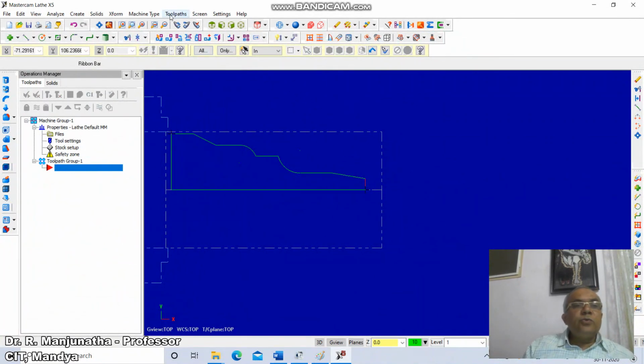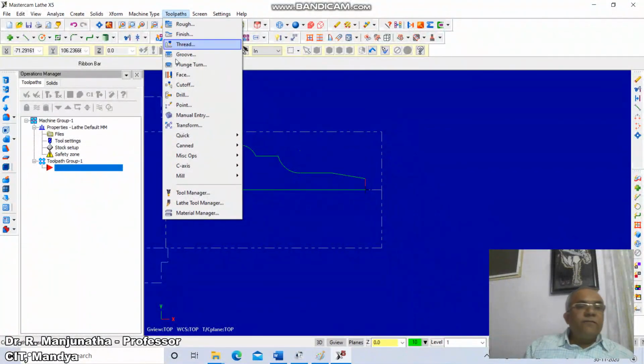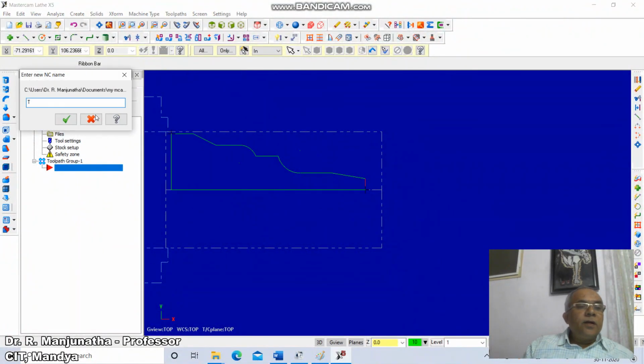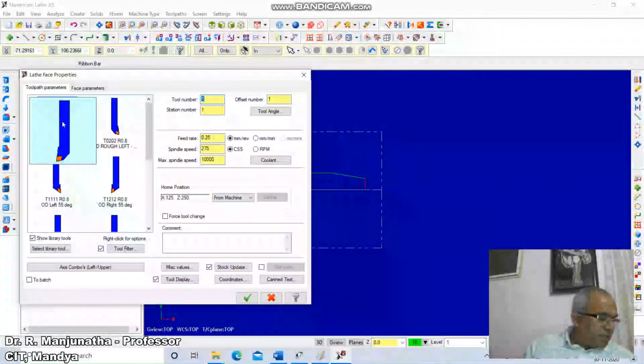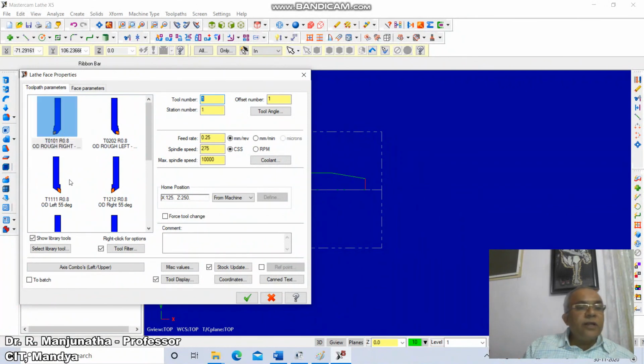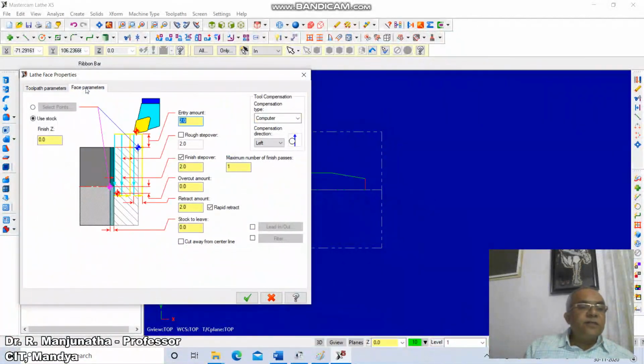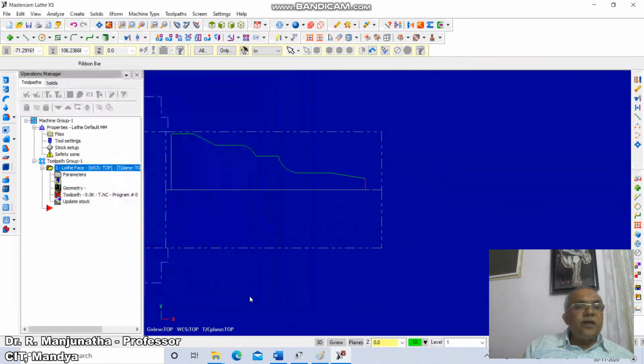Now we will go for toolpaths, click on facing, click on OK, right tick, then click on TR1.OD right and click on per minute, then click on face parameters, rough stock step over as 0.4, right tick to clear the dialog box. So this is how the facing operation takes place.